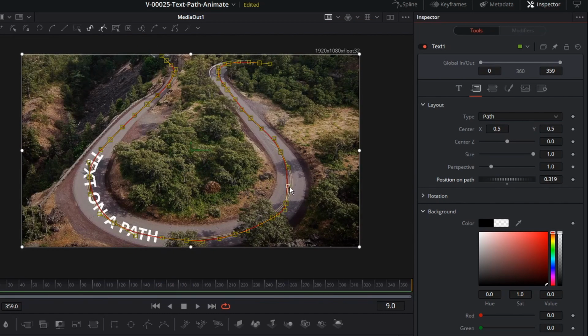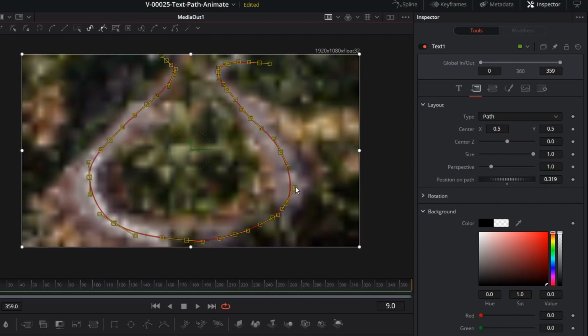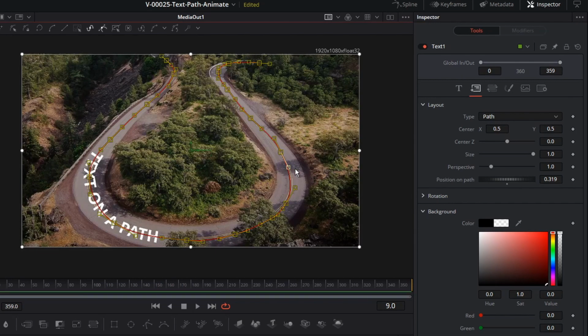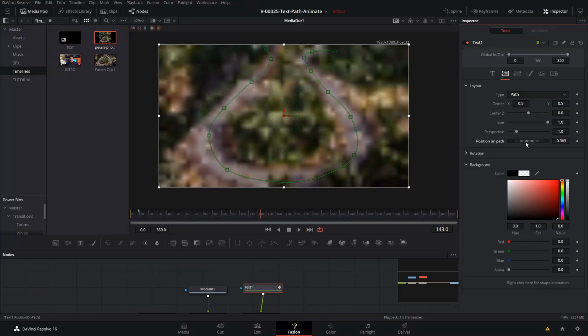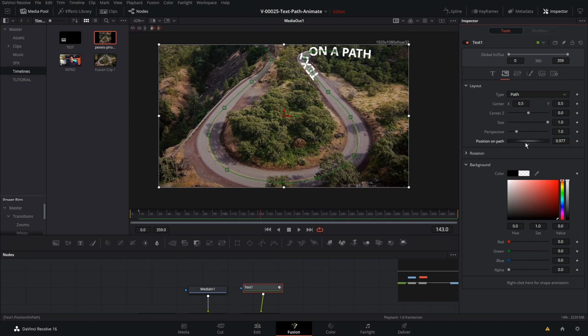Now we can play with some of these points if they're not exactly where we want them. You can use the handles to adjust it and fine tune it as you need. Okay, so you'll notice as we move this text around that you can see it going off the road. Move it this way, it goes off the road like that. So what we can do is use a mask to clip it off and have the text fade out when it's going off the road.